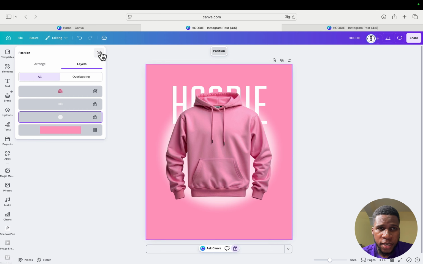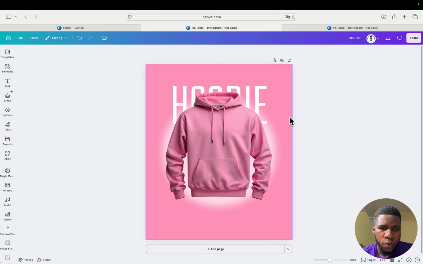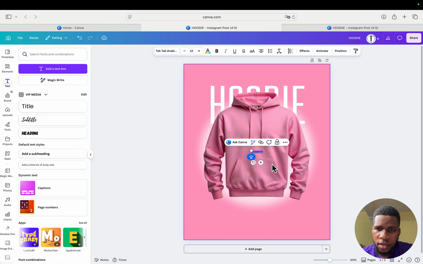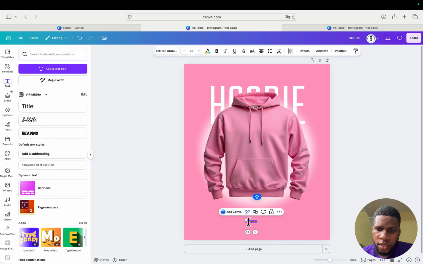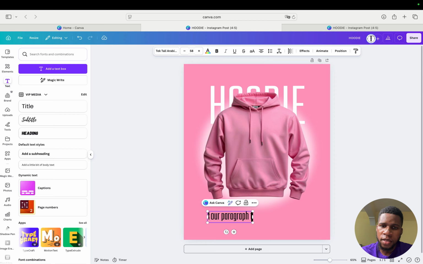Once we have done that, what we'll do next is we'll add a text below here. So below our hoodie, we'll add a text that says new arrival. So go to text, add a text box, and then we'll just increase the size so that we could see, and we'll type, let's type new arrivals. All right, so you could just put the first letter in capital letter, and then the other letters could be in lower case.